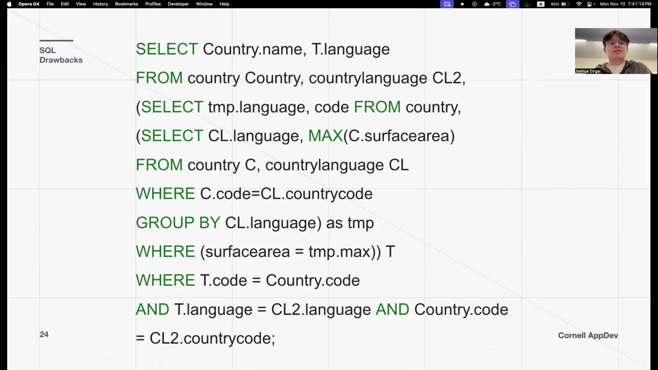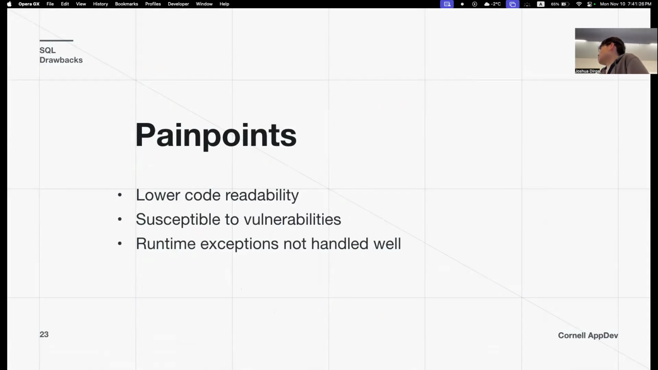I've personally seen SQL files that run one single query that can go up to nearly 1,000 lines. So yeah, those are really scary. And they're also susceptible to vulnerabilities, as we'll see in an example soon. And sometimes the runtime exceptions are not handled well.